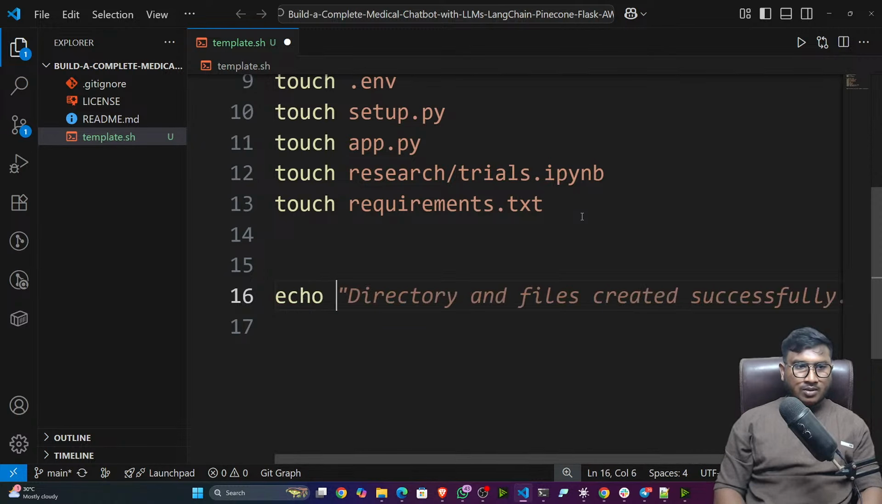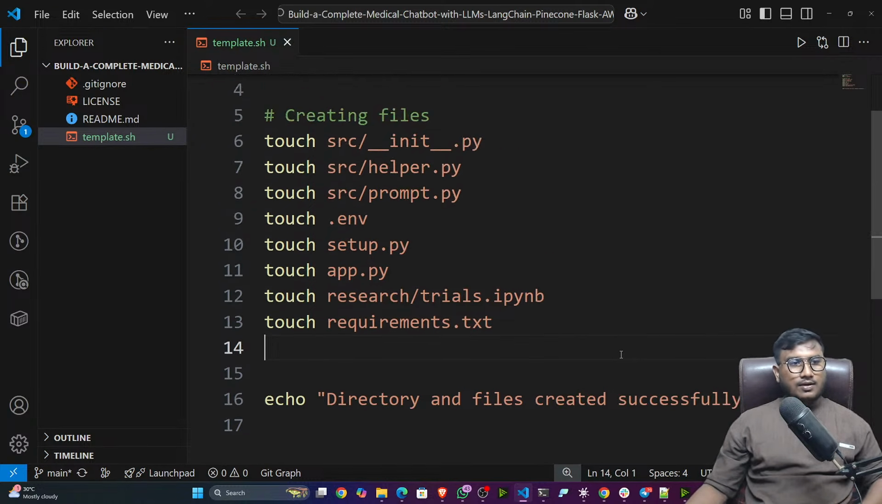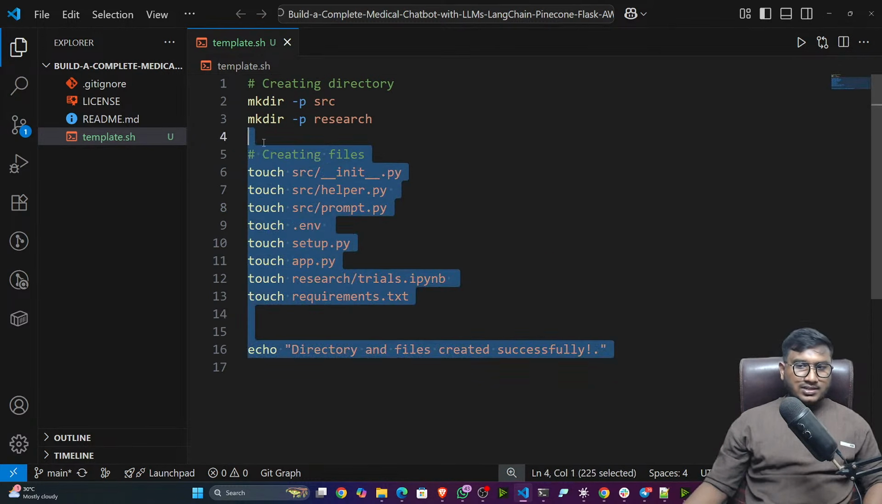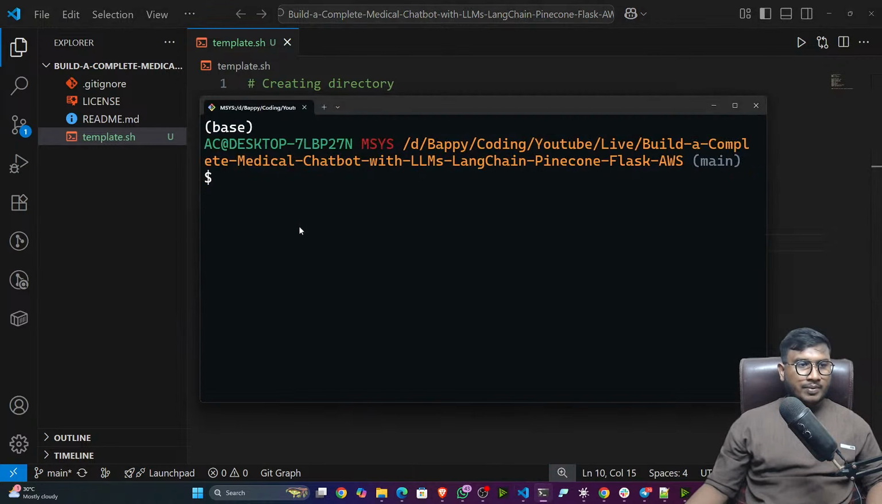Once everything is created I will give a terminal message. I'll just give an echo command, with a message like directory and files created successfully. So this is my bash script, guys, that I have written. Now if I want to execute this bash script, make sure you open up your git bash. Those who are already using macOS or Linux don't need git bash because you already have the bash terminal with you.